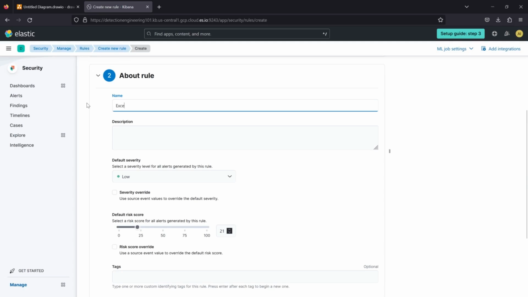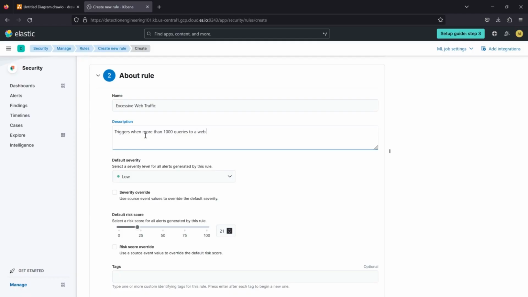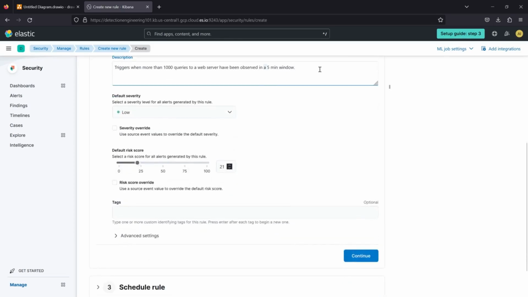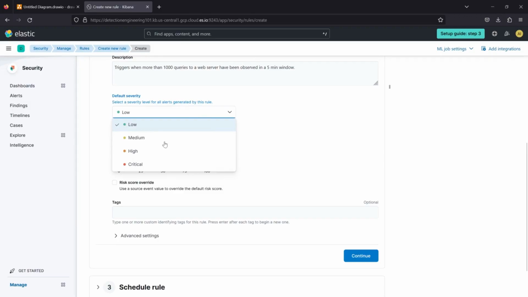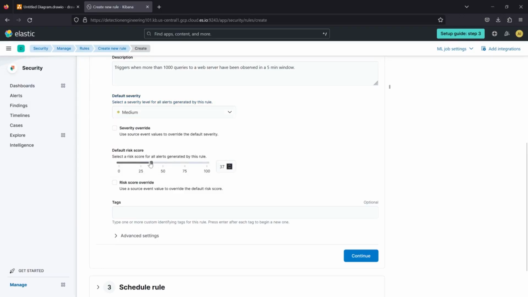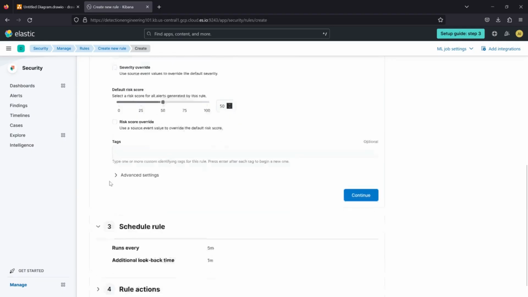Name of the alert. Call it excessive web traffic. All right, we could say something like this. We haven't done the schedule yet, but this is the window I'm going to use. Let's give it a medium severity. You can really leave this whatever we want. Let's give it 50. Okay.